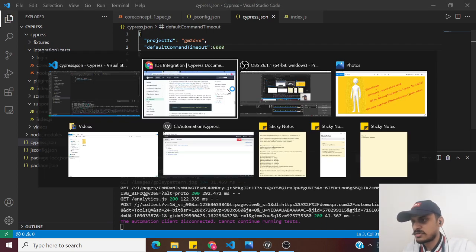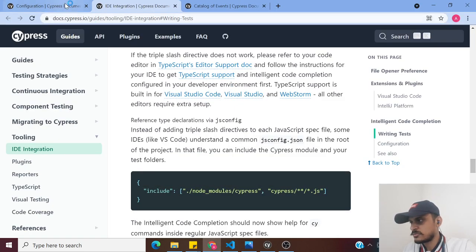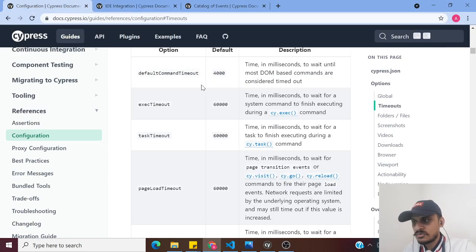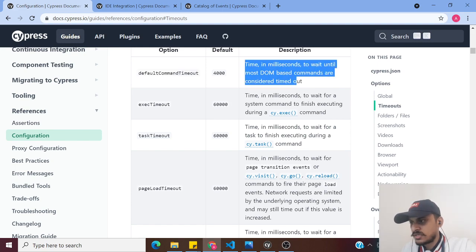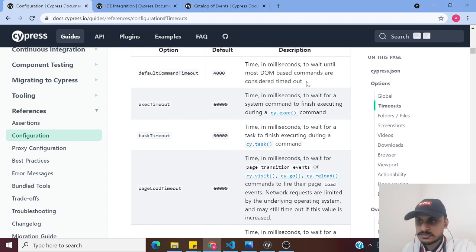So what are the default timeouts? If you go to the Cypress official documentation, I'm going to leave this link in the description or comment section, guys. My default command timeout, which cy.get or cy.find uses, or most DOM-based commands use, is 4000 milliseconds.